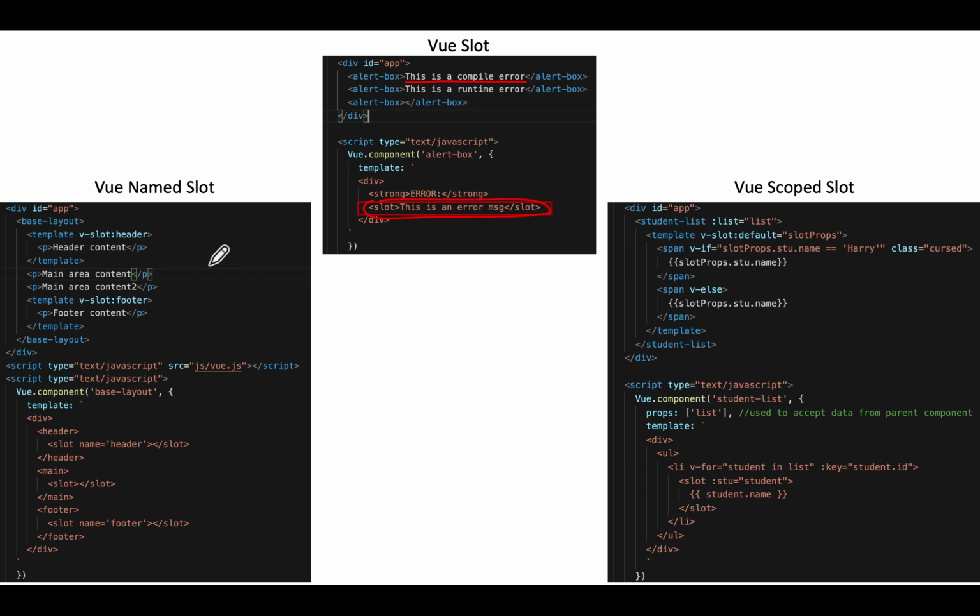Next, let's talk about named slots. There are times when it is useful to have multiple slots in one component, like in this case. So in this case, there are 3 slots. So that means when we use this component, we have to pass 3 contents. A content for header, a content for this main area, and a content for footer. Then how do we differentiate them?